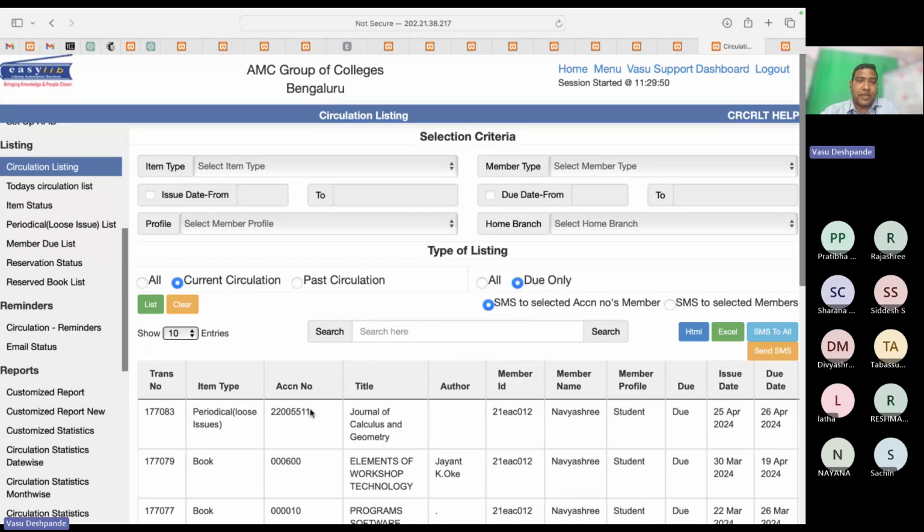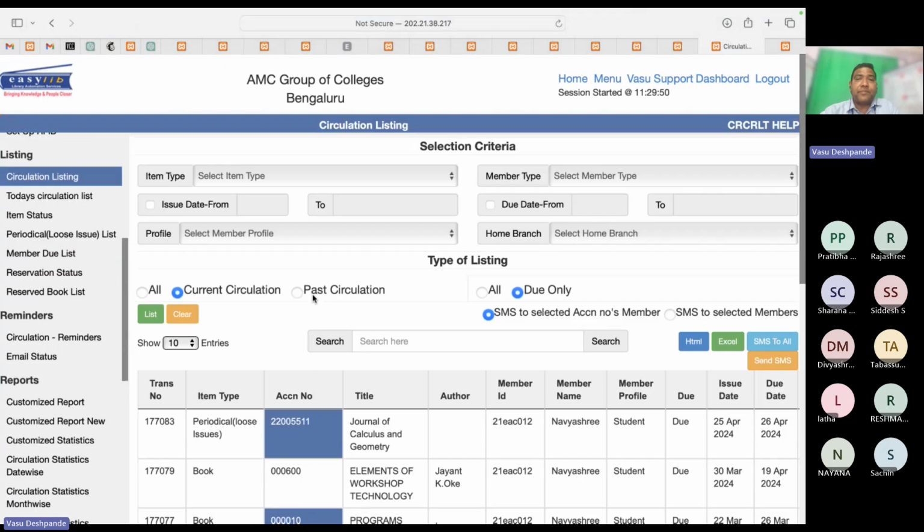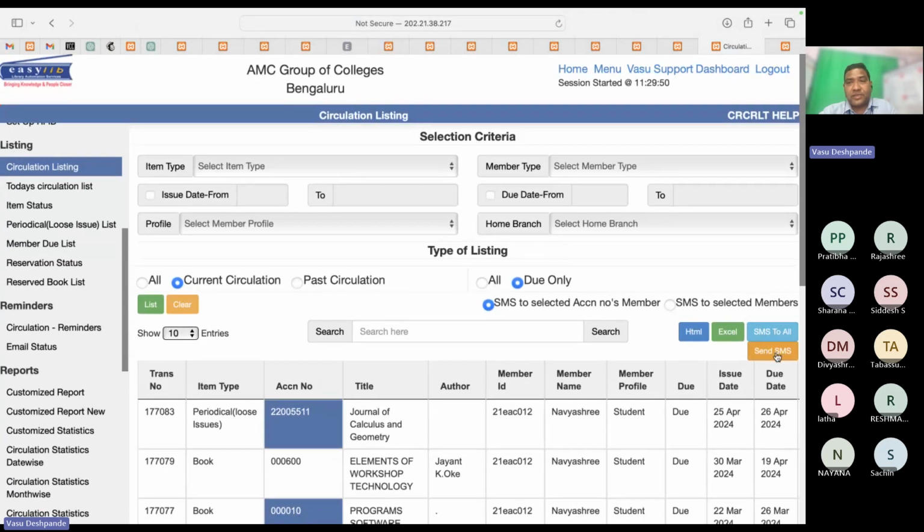SMS to select accession numbers. I can click on this, then click on SMS to send, and these three people will get the SMS.